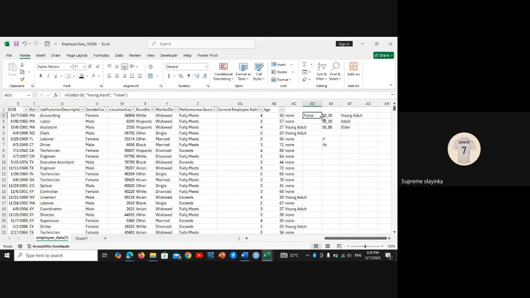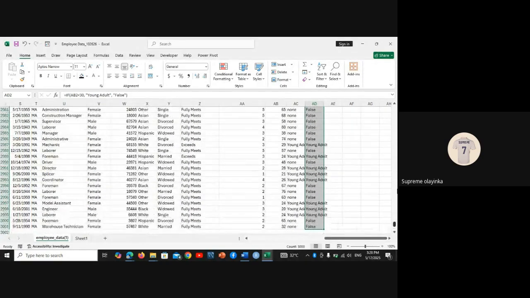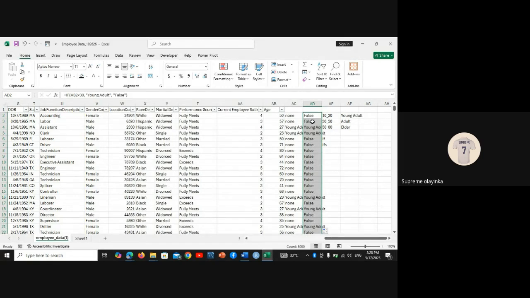Now it is returning false, but I want to apply this particular function to all the data sets. When you see the arrow, my cursor is like a cross now. But once I put it on this box inside the cell, it will change to a plus sign. Just double click and the function is applied to all the data. Now I can see that if I scroll down, the function has been applied to every data row. Now I can see 27 is returning young adult, 23 is returning young adult, 29 is returning young adult, which is actually correct.